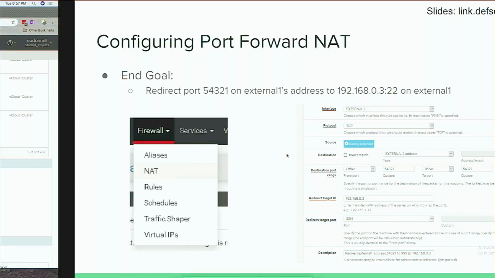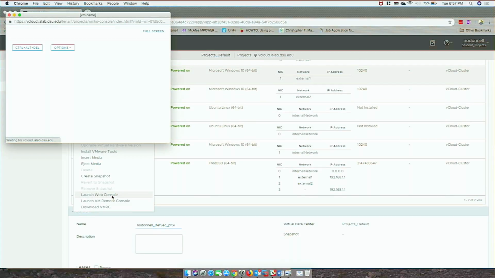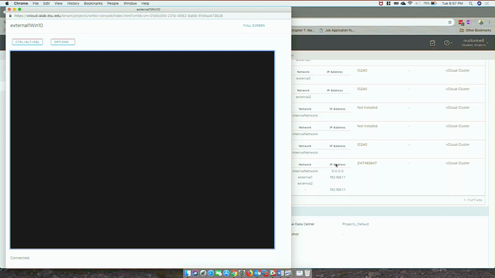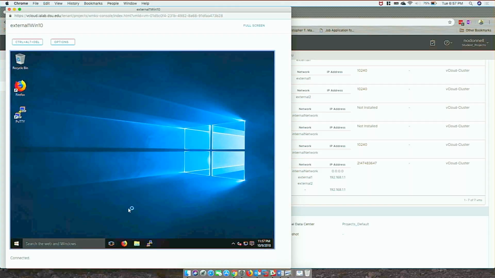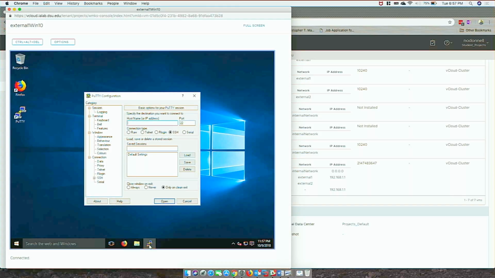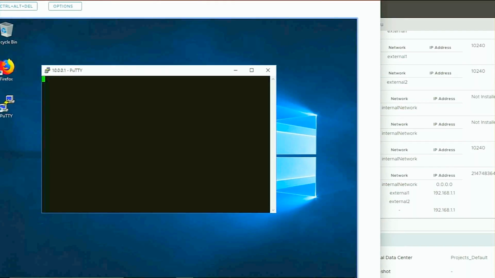So now if we go to the external one client, and open up PuTTY. We can type 10.0.0.1, port 54321. Hopefully it works.